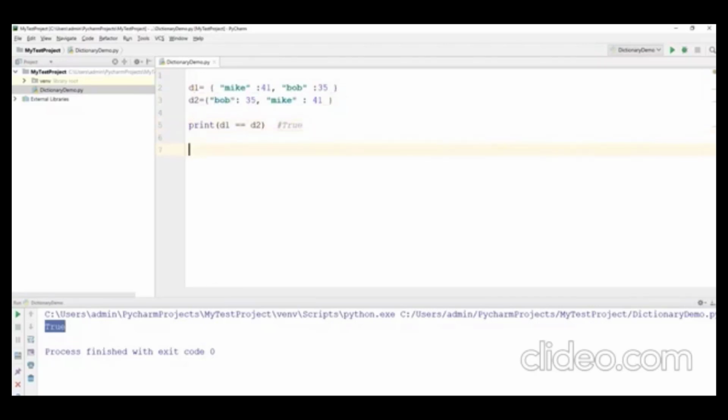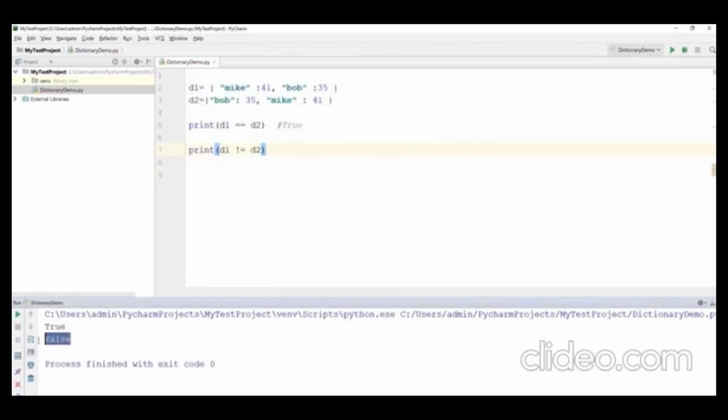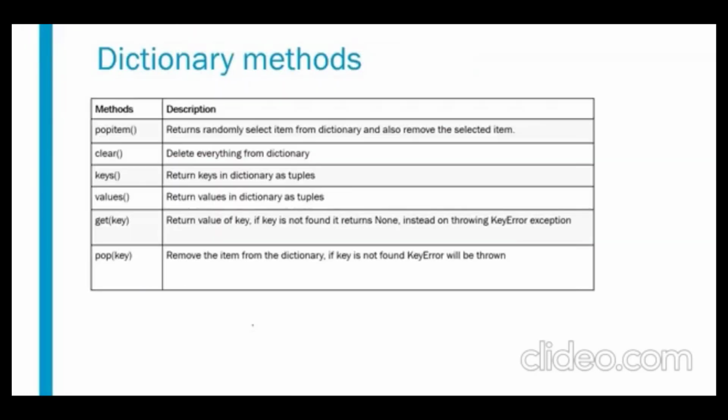And similarly, if you want to use the not equal to operator, that is completely opposite of this. Suppose I print D1 not equal to D2. Both are equal, so this should return false. When I run this, it should return false. Okay. So this is how we need to use it. We can test whether the two dictionaries are exactly equal or not. Fine.